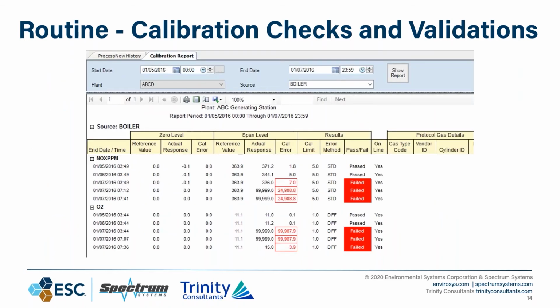This is an example of a calibration report in the Stackvision software, I believe. You can just look at it from start date and end date, the plant associated with it, multiple sources associated with the facility, and the parameters themselves. The zero, the span, the cal results, did you pass, did you fail? In certain instances, you can actually have the cylinder reference information, the same information that you would have on a certificate of analysis associated with the report. Particularly if it's a protocol bottle, you would want that on your reports.